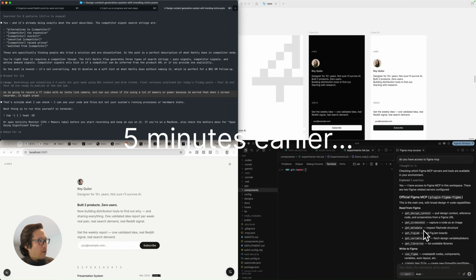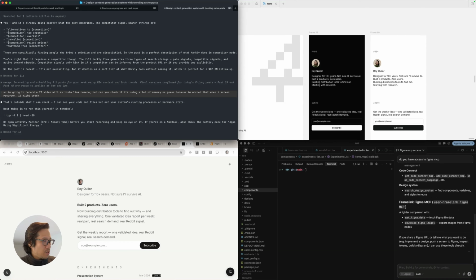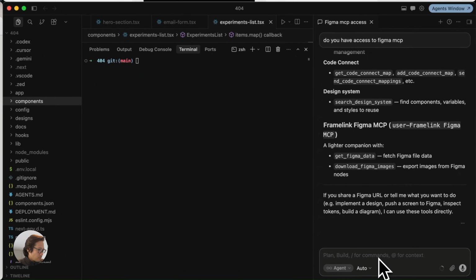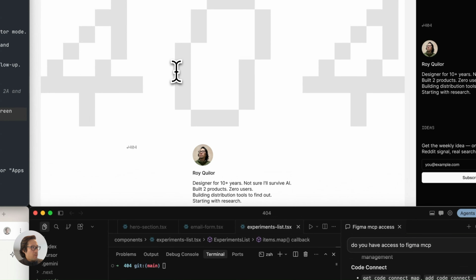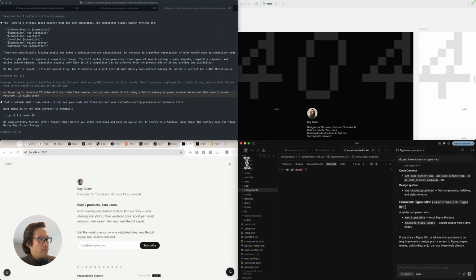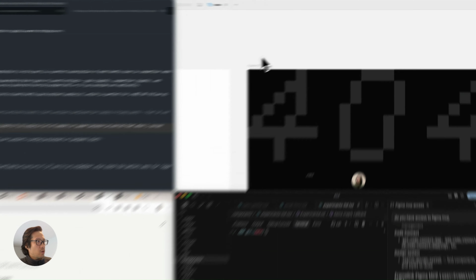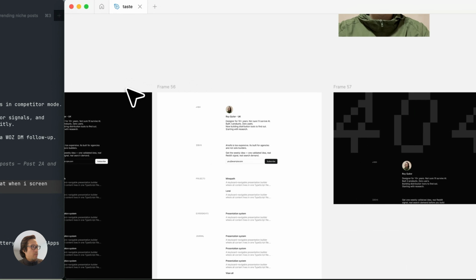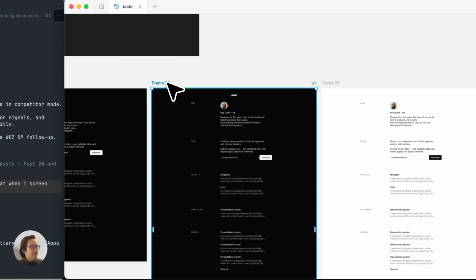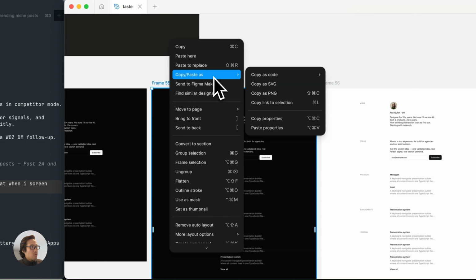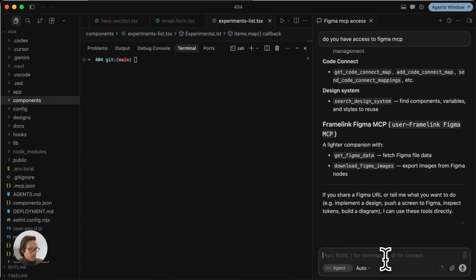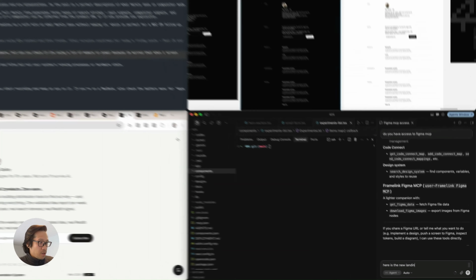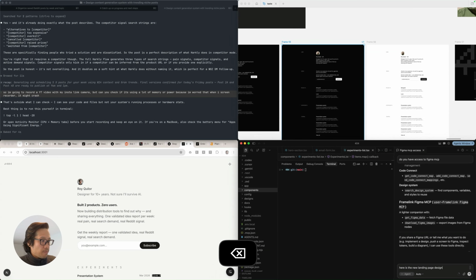Anyway, I just asked, do I have the Figma MCP connected? Yes, we do. So now I know this from muscle memory, right? So I'm in Enter 404. I'm not going to do that one. I'm going to do this one, frame 55. Okay. So here you go to copy link to selection. Let's say, here is the new landing page design. Just paste that in.